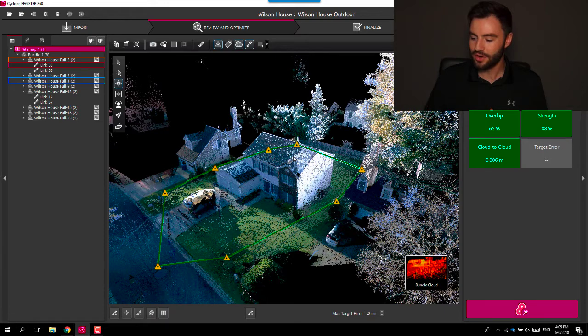You can also, in this version of Register 360, point cloud cleaning is not supported when you export to E57, PTX, and PTG. So you're going to need to export PTS or Jetstream to maintain those cleared points.